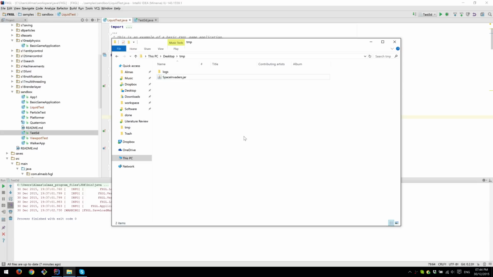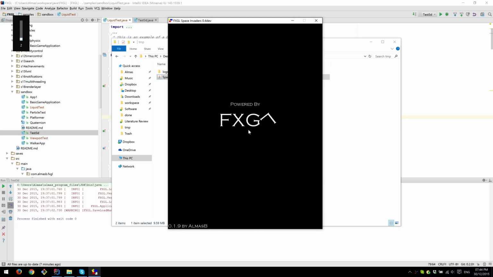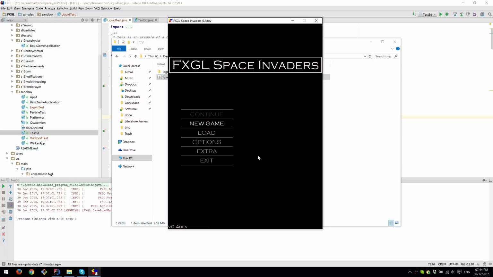Hi guys, just want to let you know that version 0.1.9 of FXGL is out, if you want to grab it to play around with it and build some games. If you remember, we started a Space Invaders clone a few videos ago, which we didn't really finish, but we had some enemies and the player.